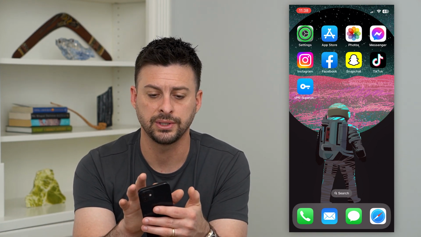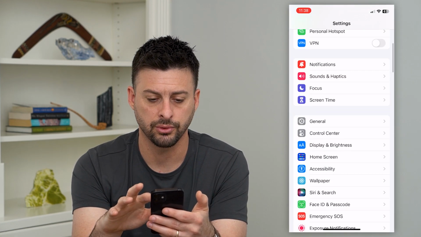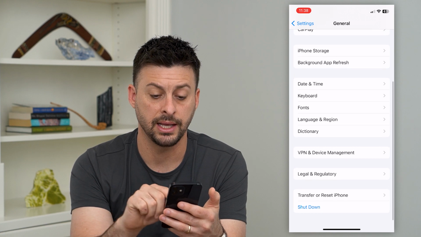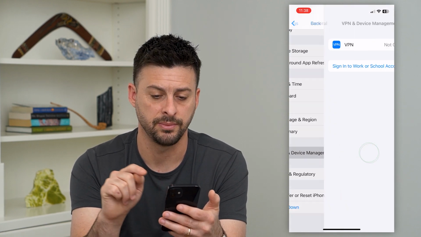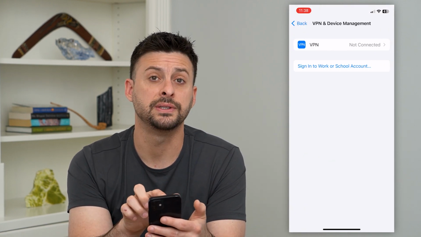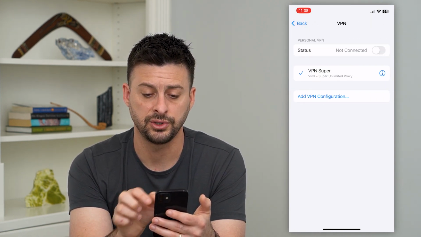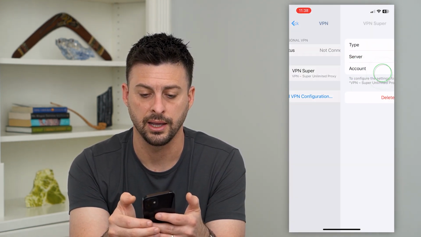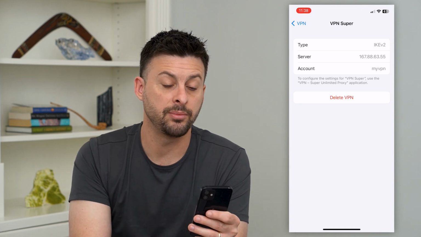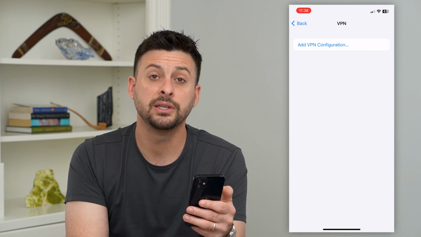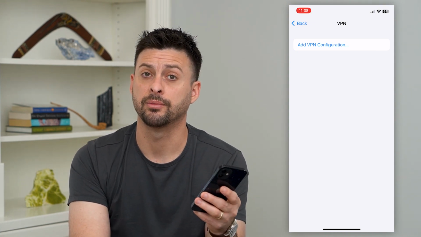So let's go into our settings here, and we'll scroll down and tap on General. And then scroll down again and tap on VPN and device management. Now here you can see is my VPN. I can tap on it. And then you can see VPN Super. I can tap on that little I. Now this will give me the ability to delete the VPN. I just tap delete VPN. This will delete that configuration for my iPhone.